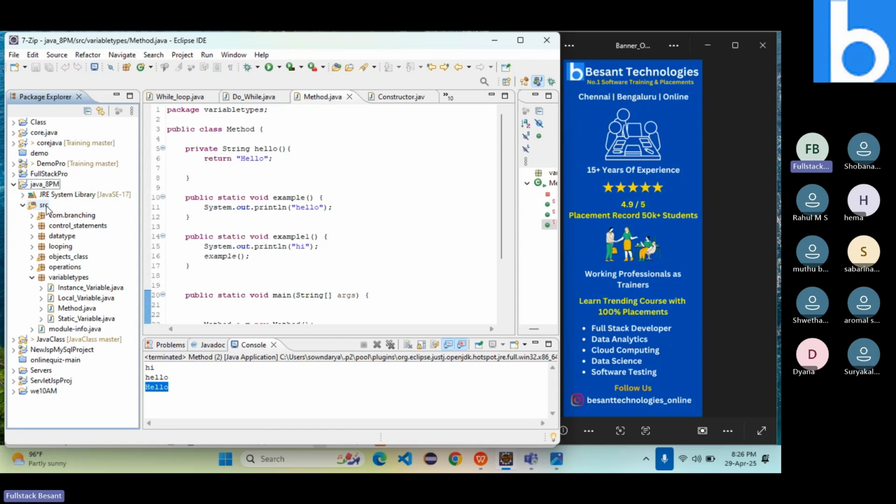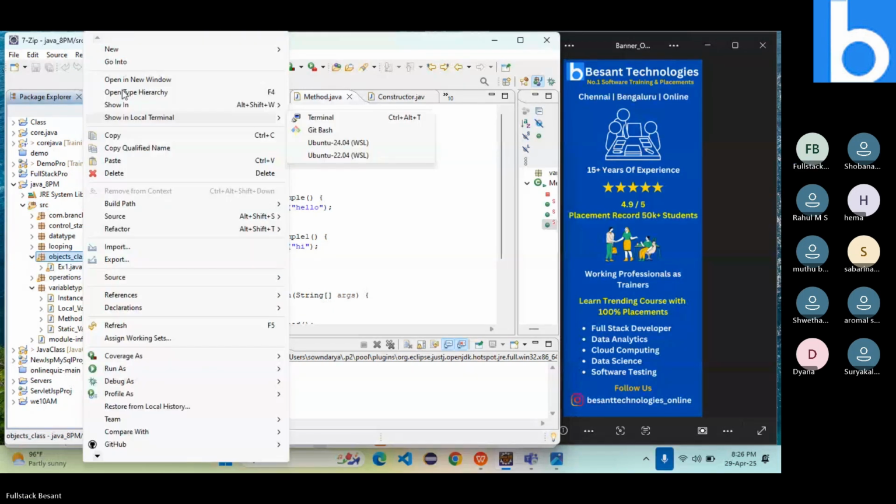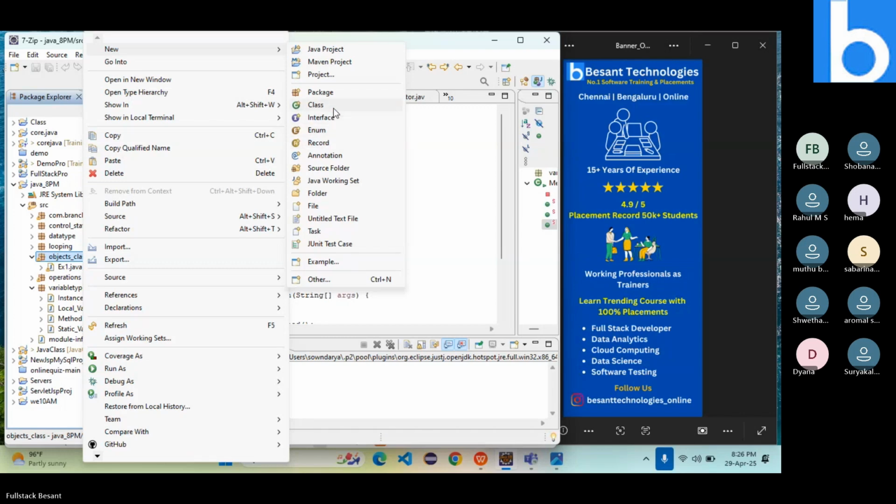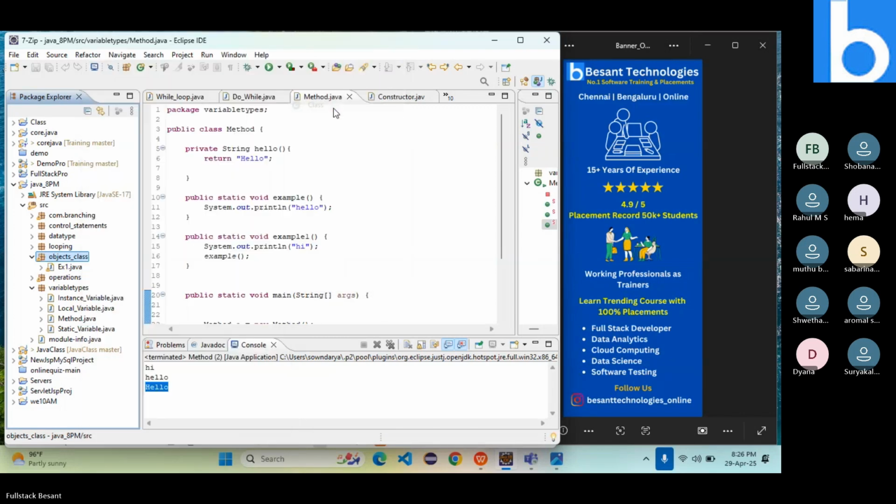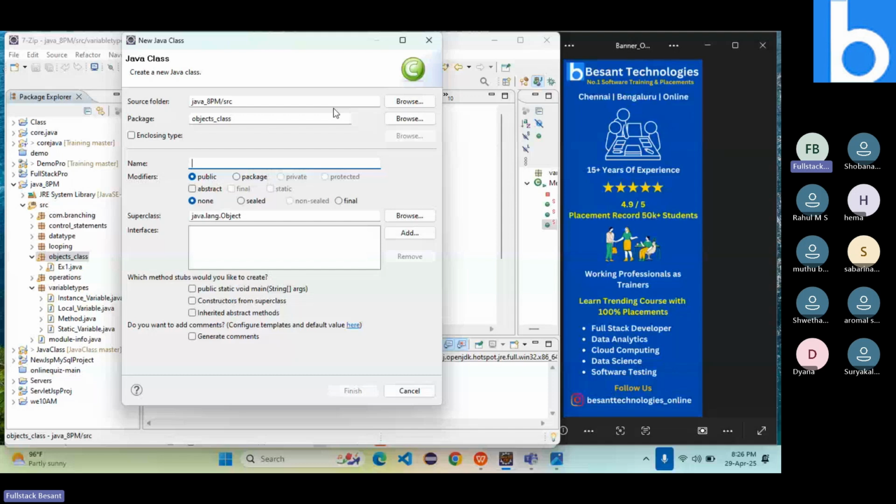Okay, so in src, I'm going to create a class. First you see about the constructor.